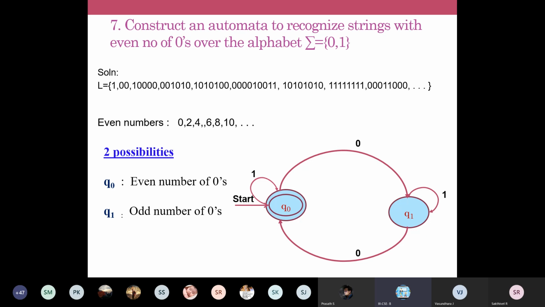So the combination is even number of 0s and odd number of 0s. That is the possible combination. There are only 2 possibilities, even number of 0s or odd number of 0s, that you are going to check in your automata. So in that case, your diagram will have 2 states, and you're going to mark transitions like this. Q0 is going to be the initial state. It's going to be the accepting state, because even if you don't have any zeros, you're going to accept.